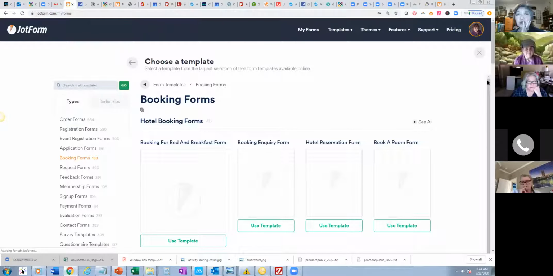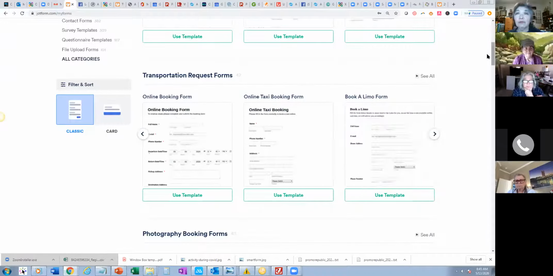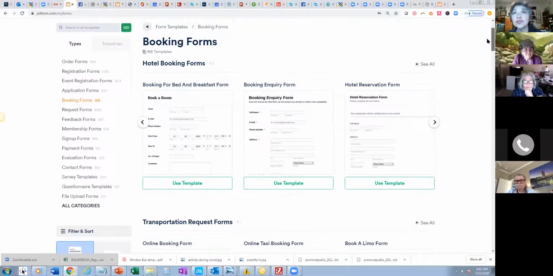And they've got ones for hotels and B&Bs and booking a room. It's just taking a little bit of time to show up. There we go. So they will give you a lot. I mean, look how many. They've got 186 sign-up templates to choose from. And once you create one, it'll be in your library. So you'll see they have different kinds of booking forms using different widgets.